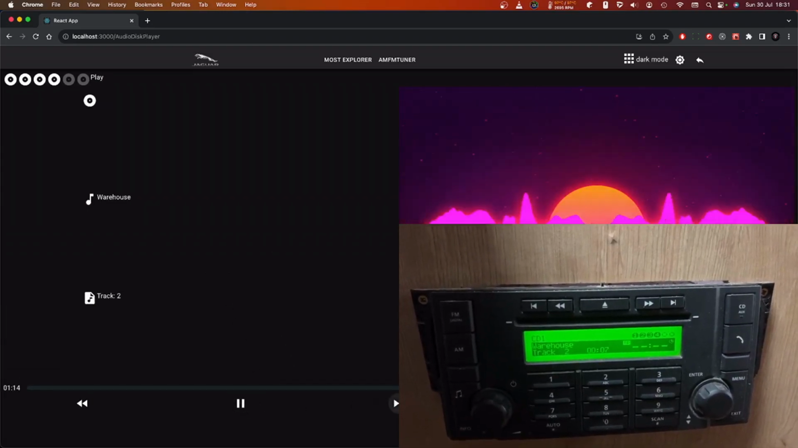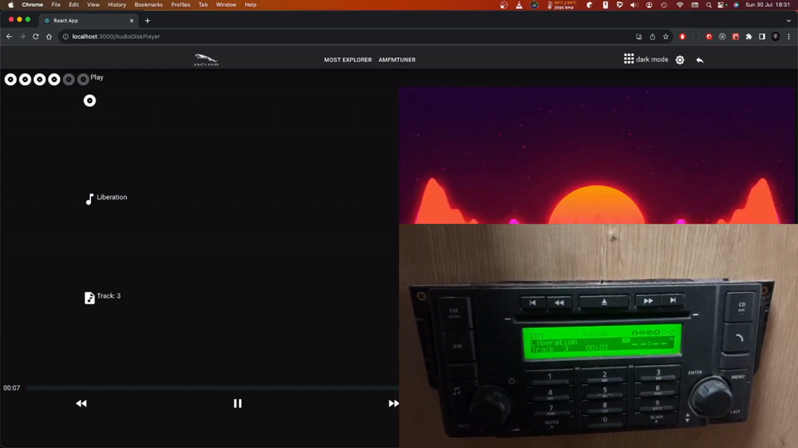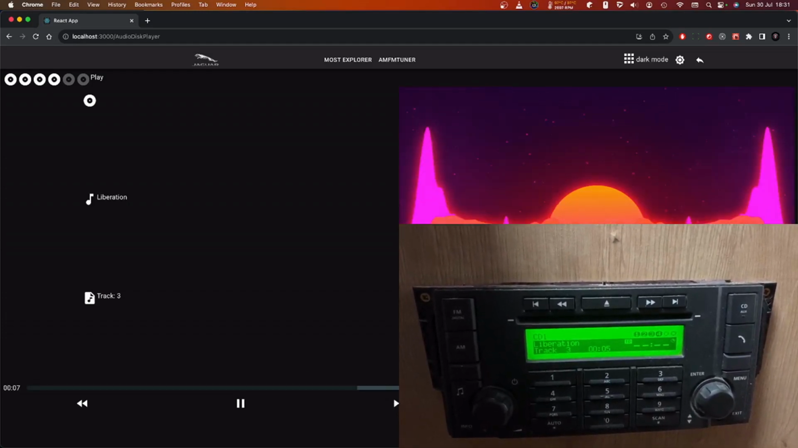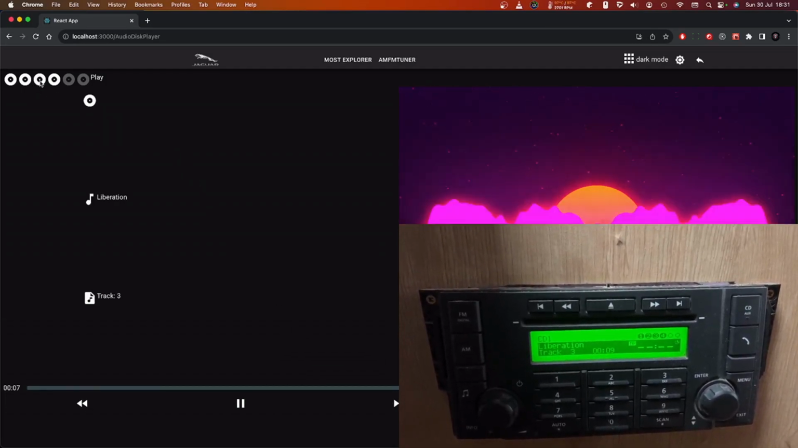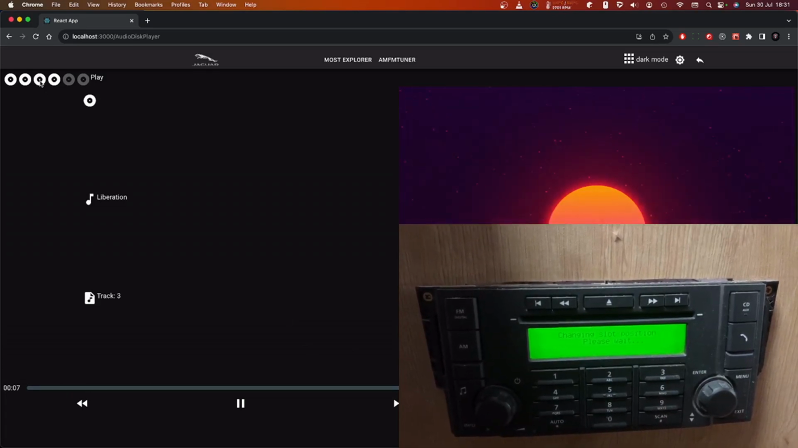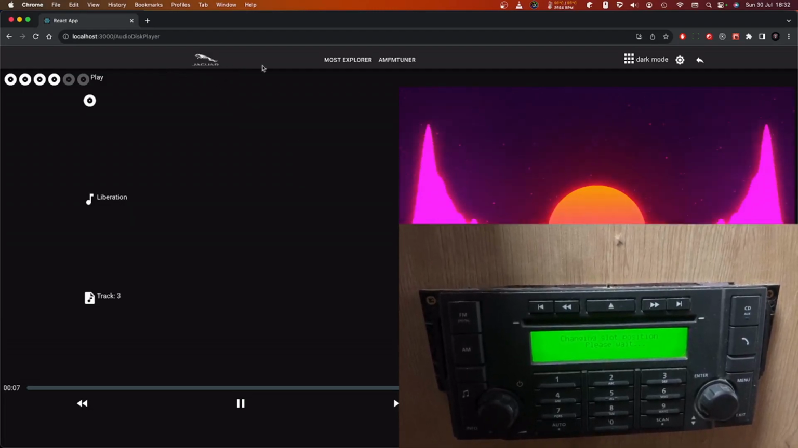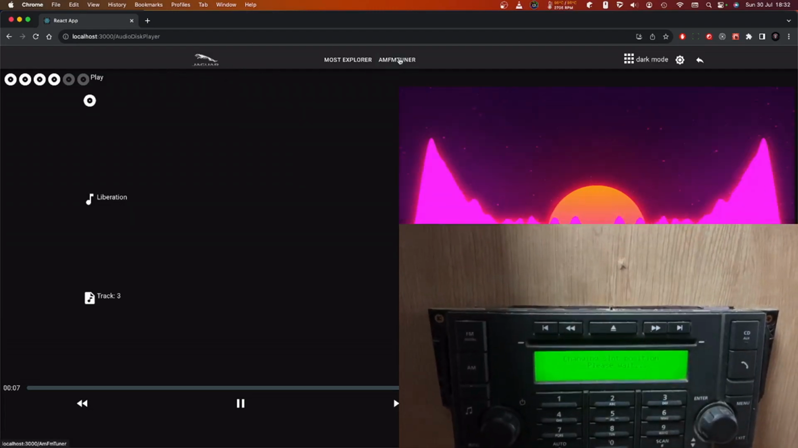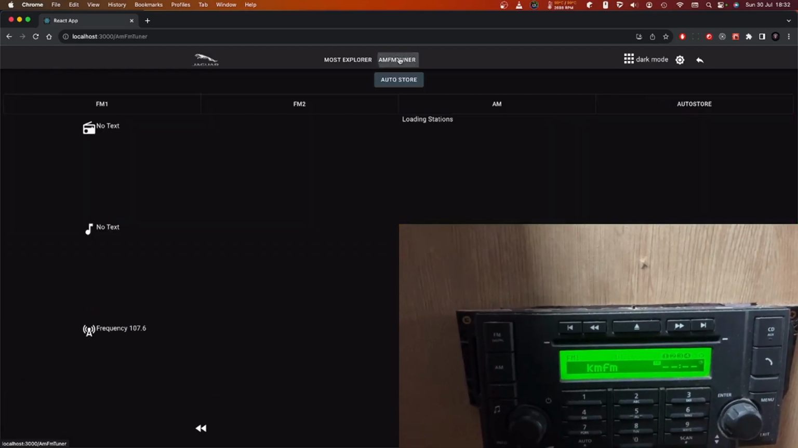So I can again skip, I can turn on shuffle, go through them all, turn on repeat. I can change CD. I then go to AM/FM tuner on the CD player, and do the same on here.